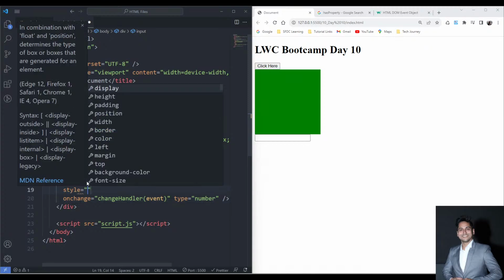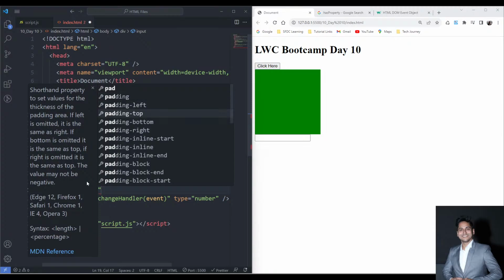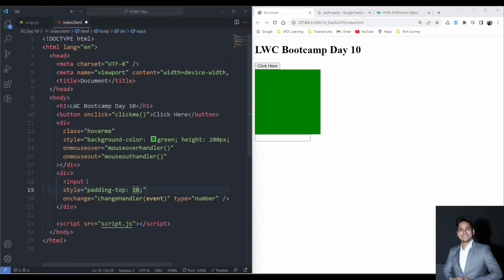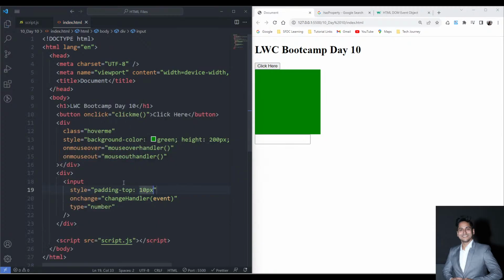So style is equal to padding top. I am putting here 10 pixel. Let me add the top. Okay, now I do have the proper space for the input.